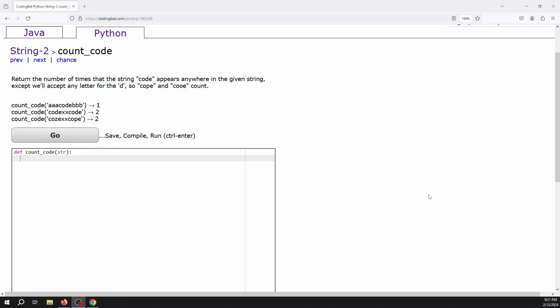All right, in this video, we're going to work on the count code problem. This is out of the string 2 problem set on the Python version of CodingBat. So it says return the number of times that the string code appears anywhere in the given string, except we'll accept any letter for the D. So cope and COE count.